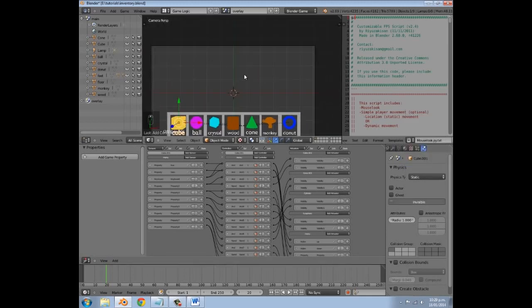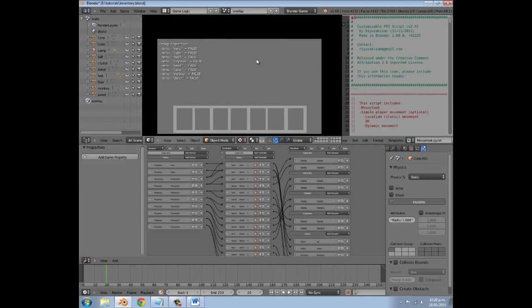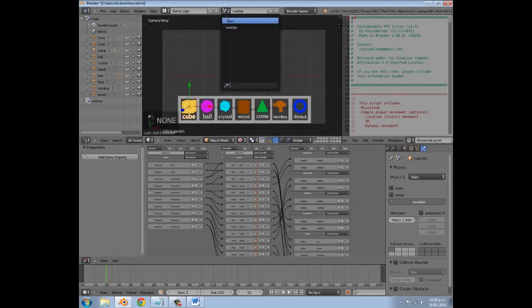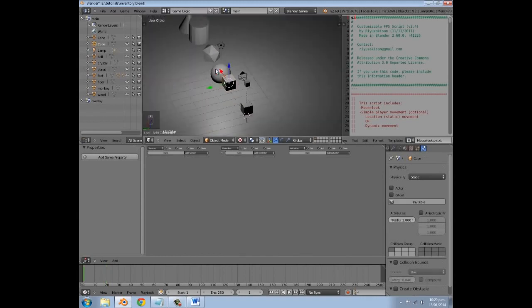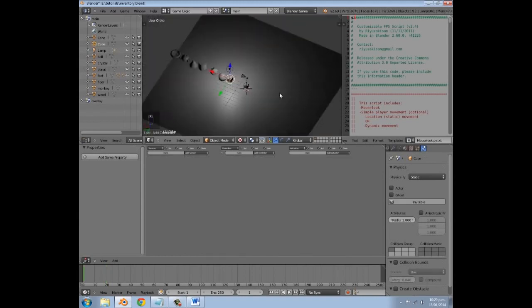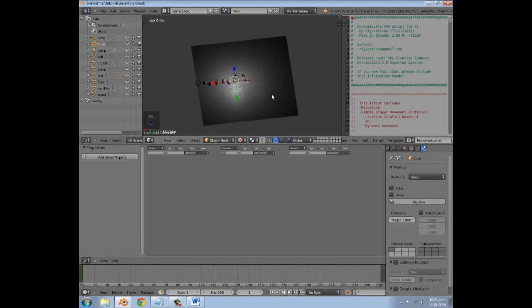And there we go. So now if we press P, they're all on false and we can't see anything. But yeah, now we might want to walk around and pick up some of these objects. So basically what we need to do is add a sensor for each one.